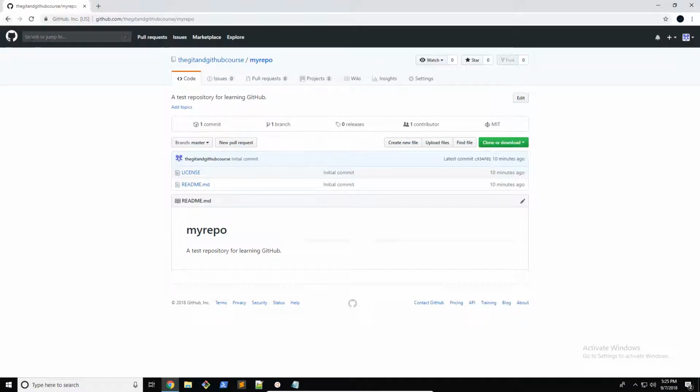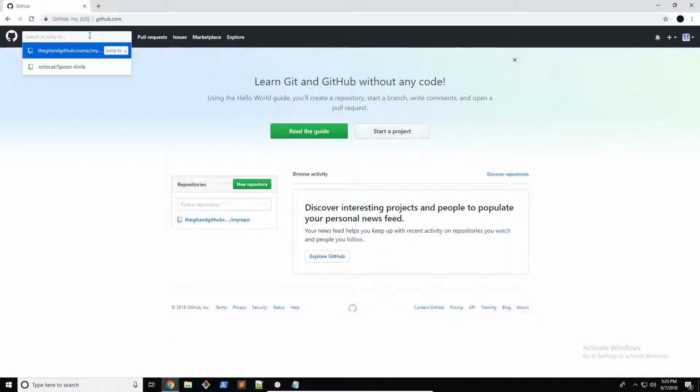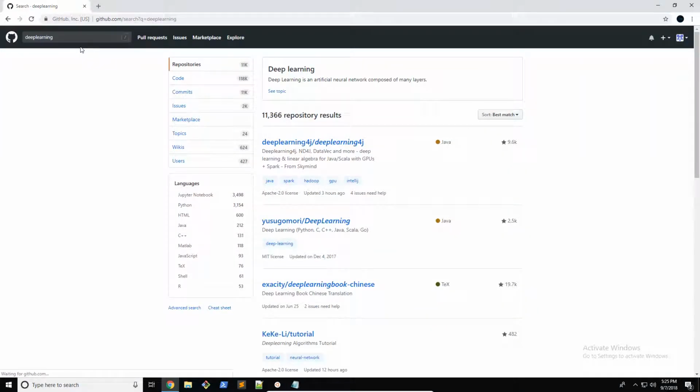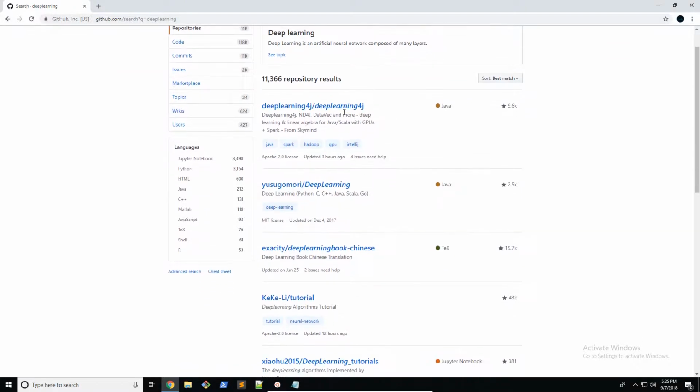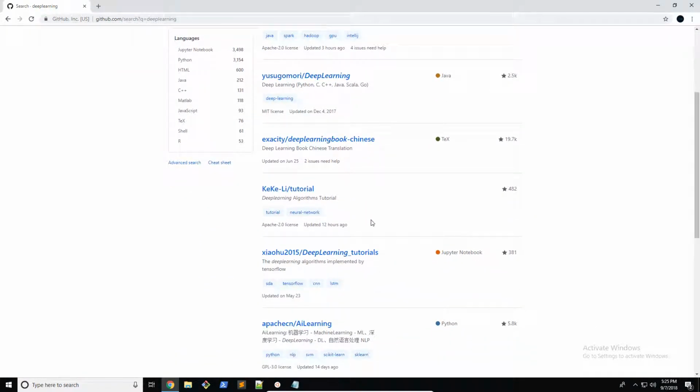First of all, wherever you are, there's going to be this little search bar up here, so you can search for pretty much whatever you want. The repository I'm going to be using is called spoon-knife. It's a demonstration repository. But if I wanted to search for deep learning, I could search deep learning, or whatever specific thing you're looking for. You can see there's a bunch of deep learning repositories here.